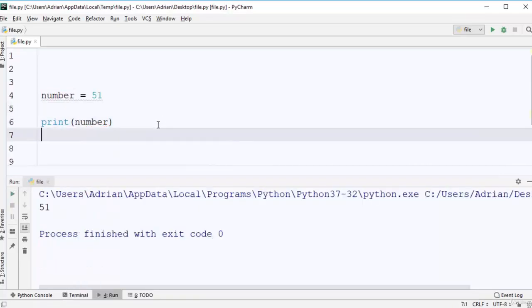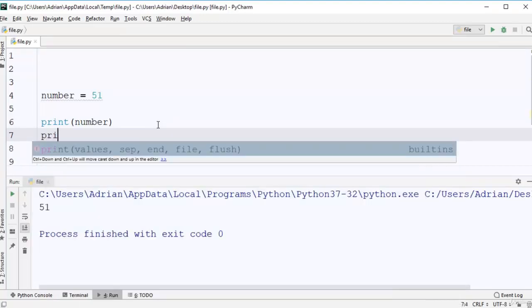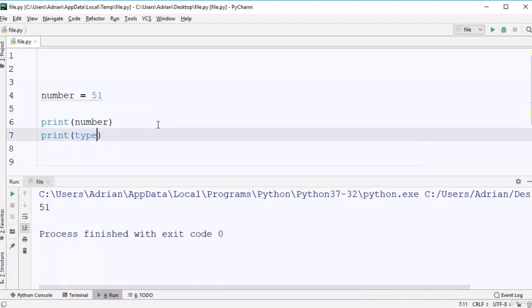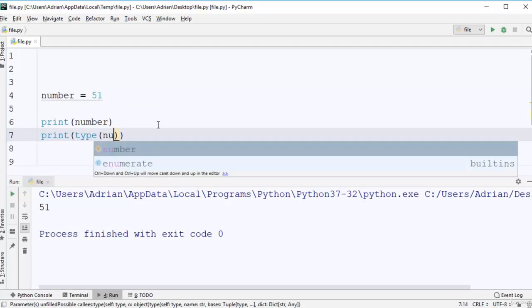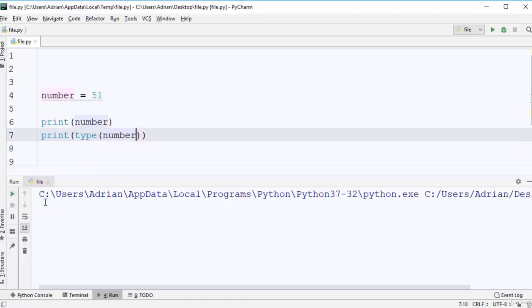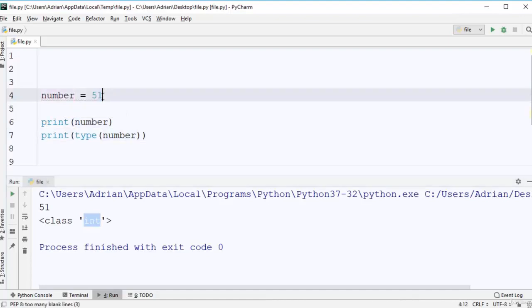In Python you can also check the type of your variable by writing type and inside parentheses your variable name. As you can see, it is an integer because 5 is an integer. If I add here 0.5, it's going to be a float because 5.5 has a floating point.